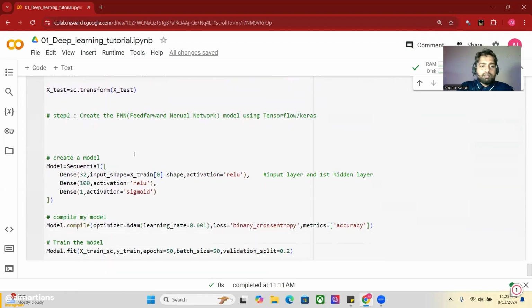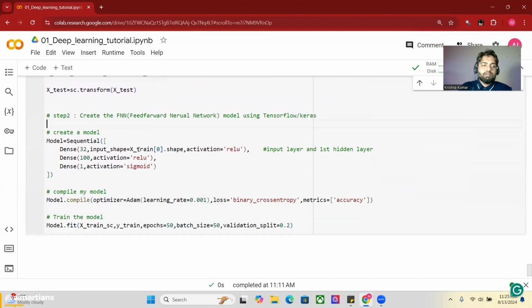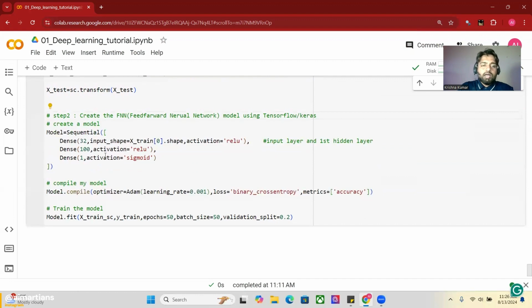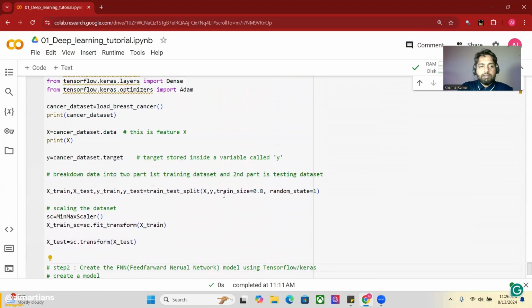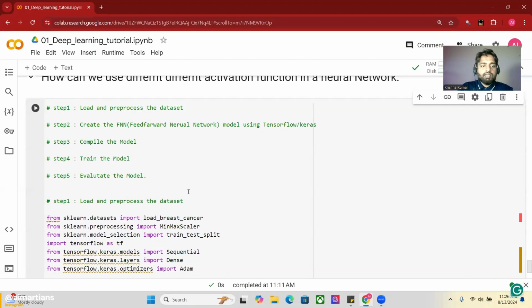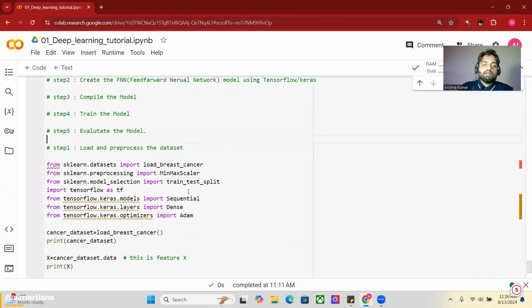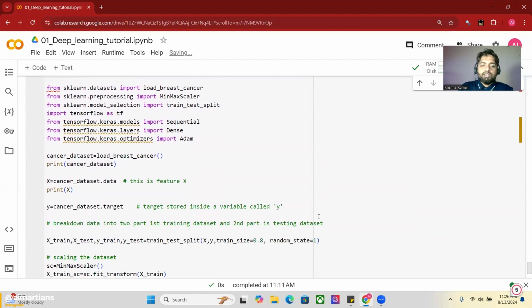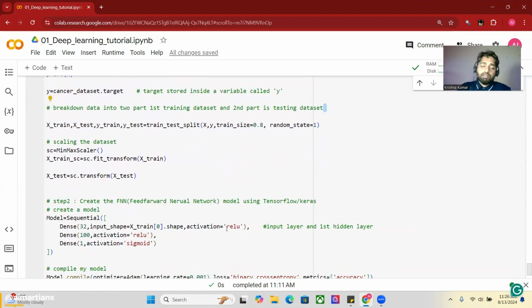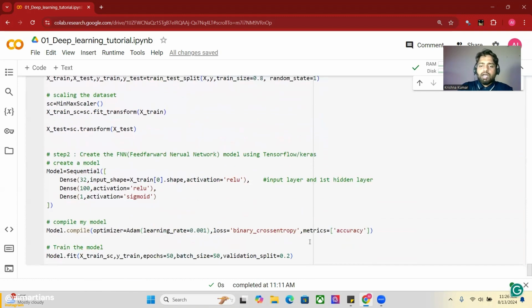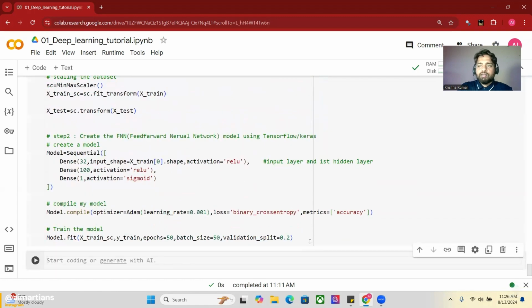Now I am just going to train this. Everything is looking fine. If you need, you can also remove this, but I'm not removing it for now because these are comments, just to understand what we did in this code. I'm running this code now.